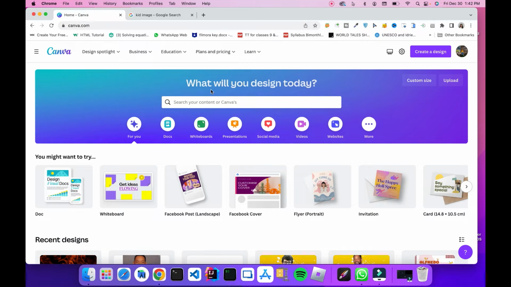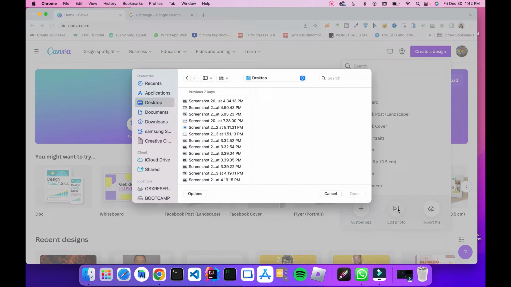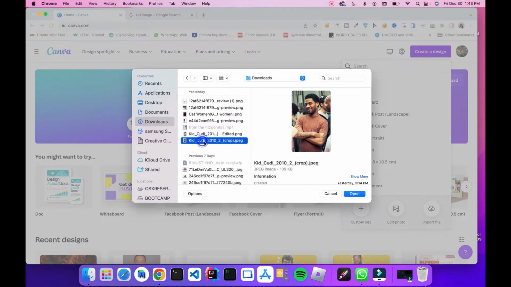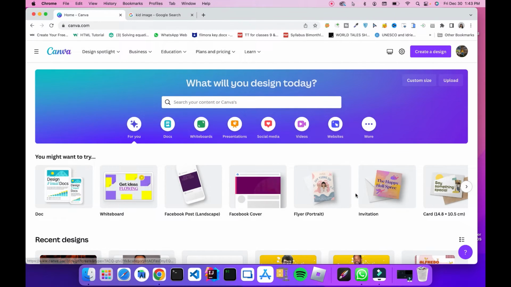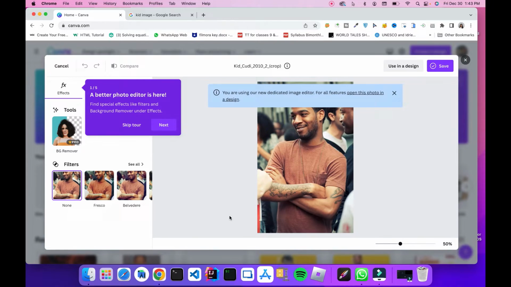Then we will go back on Canva and now we are going to choose any canvas, alright? Or we can just click on the create a design option. We will click here and we have this option in the circle, the middle one, edit photo. We have to click on this. Now we have to choose the image. I will click on this image and click on open. When I click on open, it's going to open this new panel where I can start editing the photos.